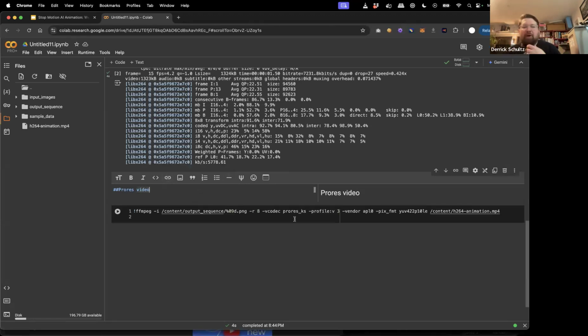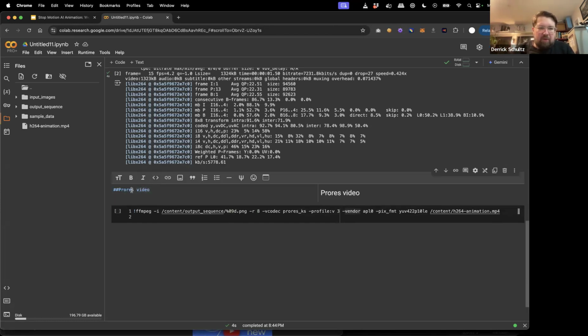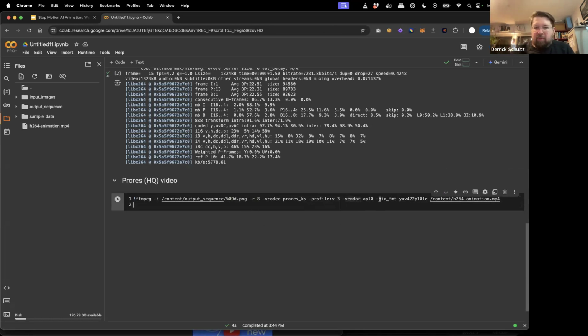For those of you that know about codecs, ProRes comes in a couple different flavors. There's ProRes 4444, there's ProRes HQ, whatever. This is ProRes HQ. And you get that by this variable in here that says profile version or profile:v, and it's 3, and that's the HQ. I just end up Googling all this stuff, to be honest with you. And then we just want to change our output name here. So we'll call this ProRes.